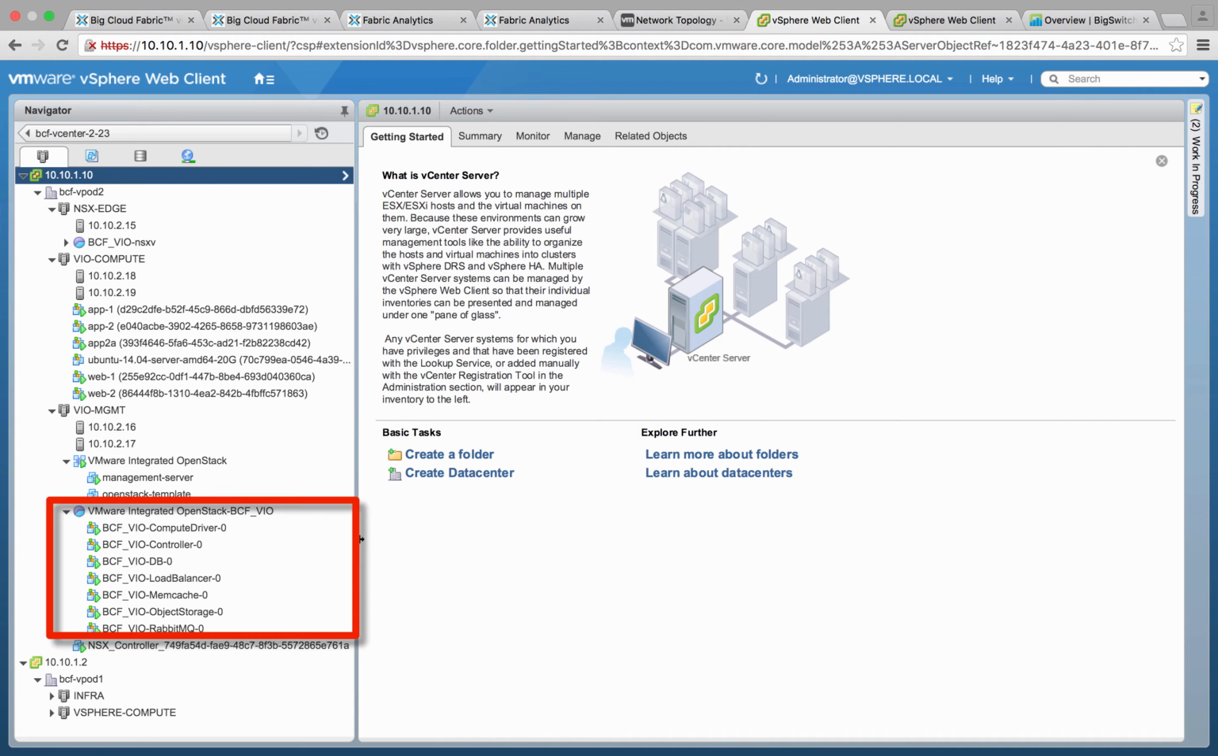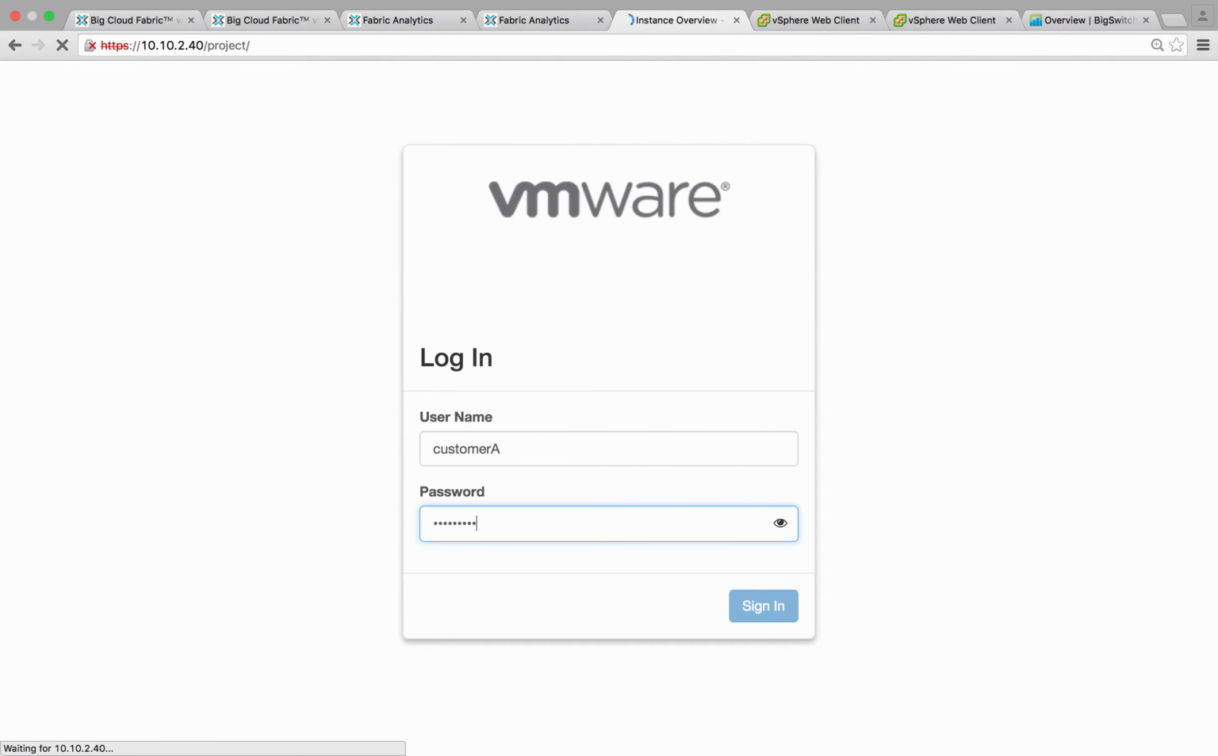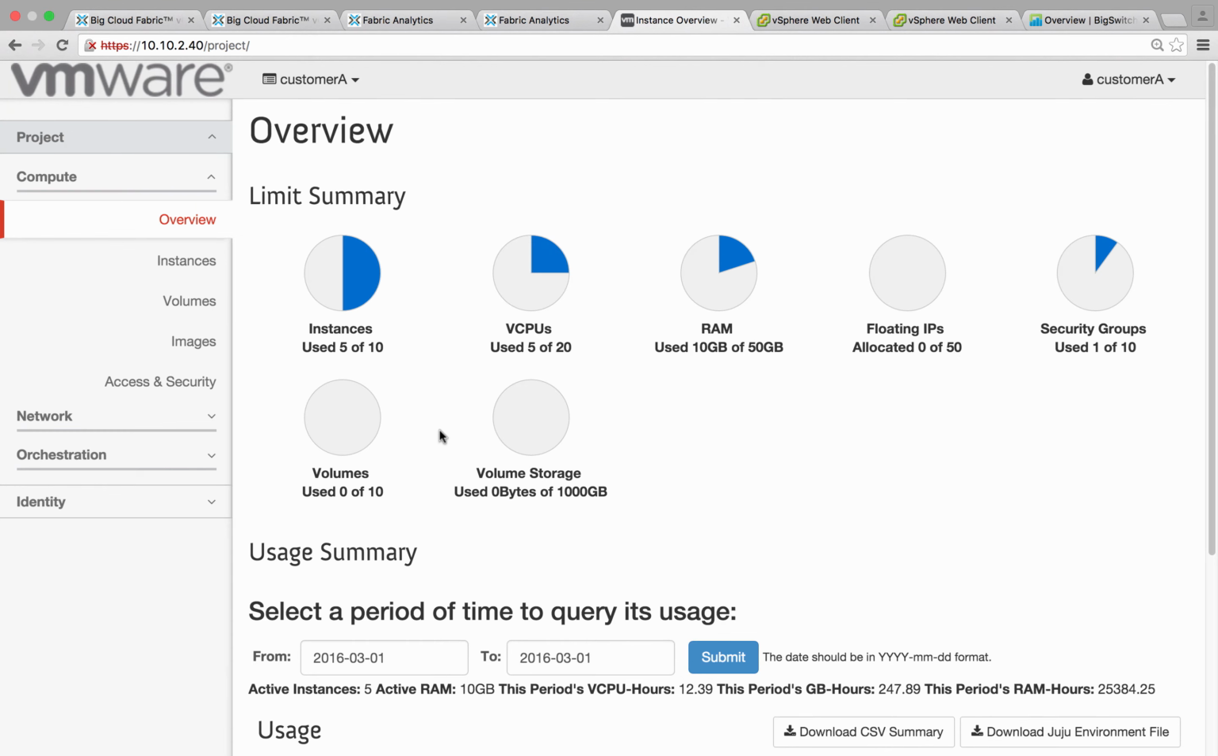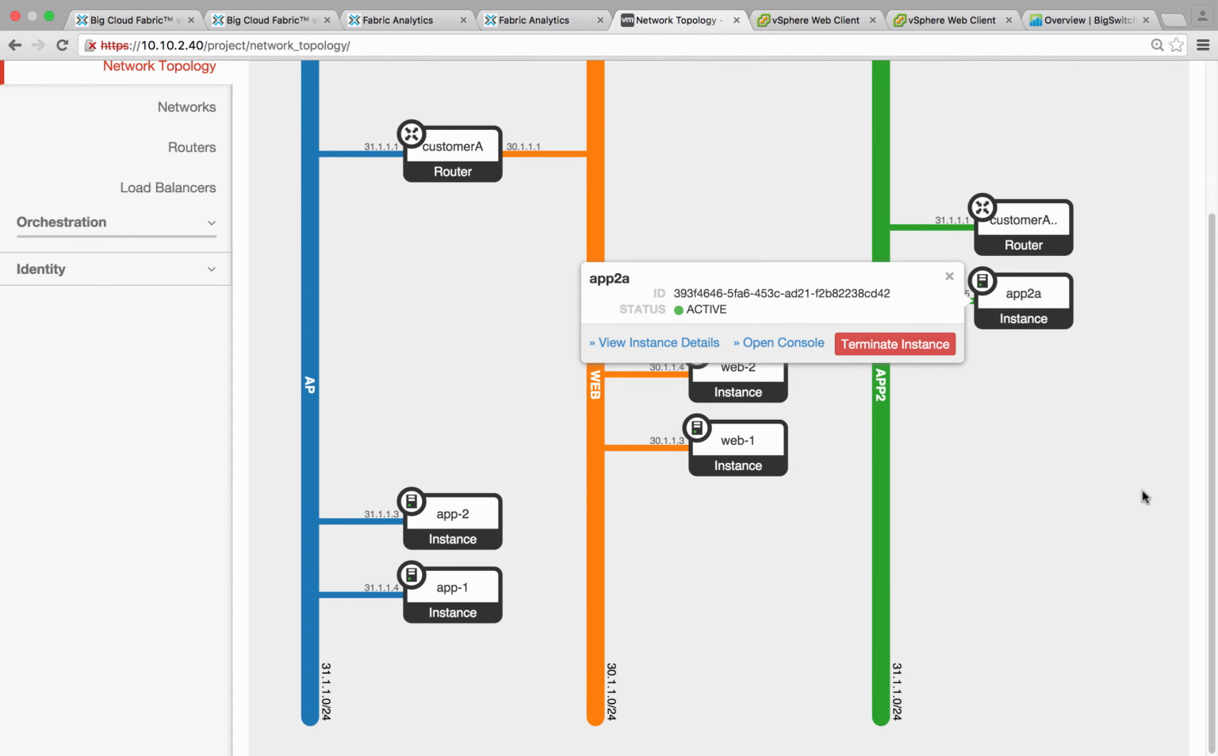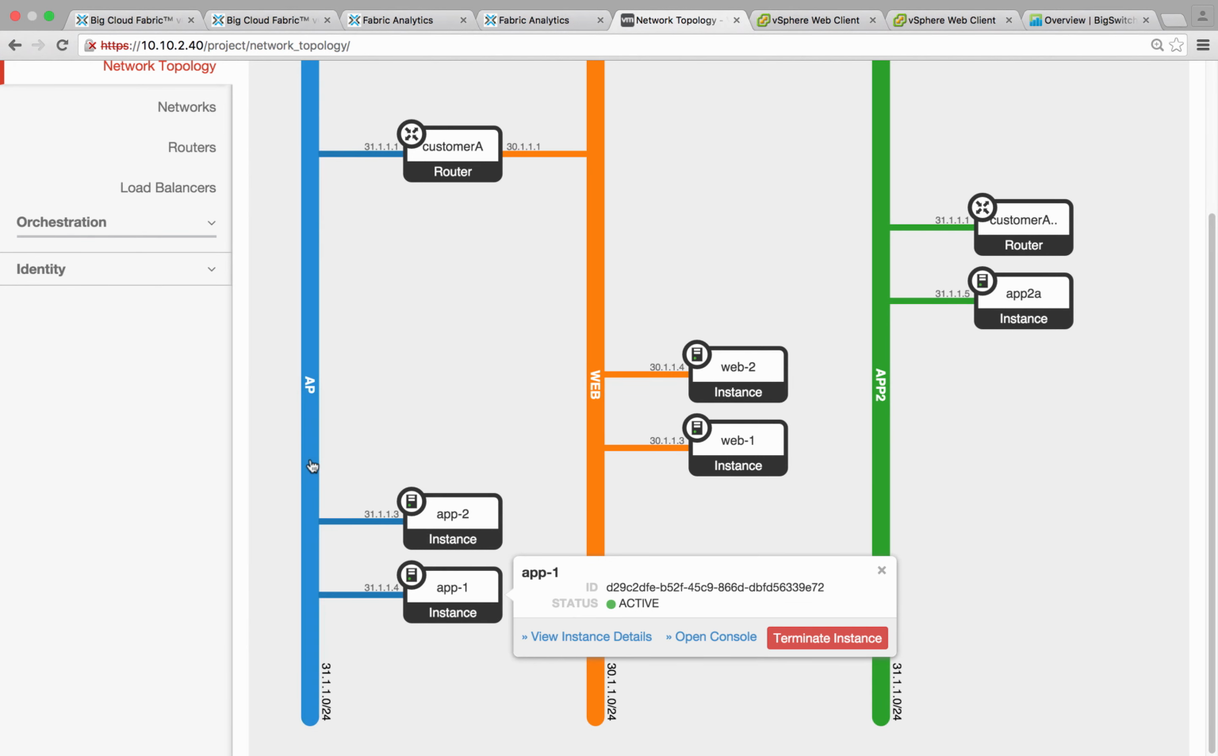We have deployed OpenStack in the vCenter management cluster with controllers, load balancers, and other infrastructure virtual machines. If we log into the OpenStack Horizon Dashboard using pre-created project credentials, we can see that we have deployed a tenant, networks, and routers. We have added 2 virtual machines in each network.